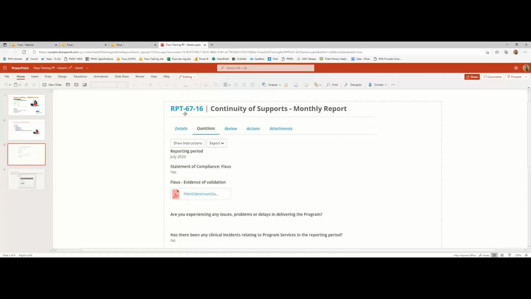So this screenshot is showing you what a folio checklist can look like. So we're stepping out of Fixus and just talking about folio for one moment. Folio is the monthly or quarterly reporting requirement that our organisations have. And one of those questions in your checklist, if you're a Fixus user, is to evidence that you've validated all your data. So an example here is, this is a COS, continuity of support, monthly reporting checklist. What's the period? Is your data compliant? Yes, and they've attached evidence of that compliance.